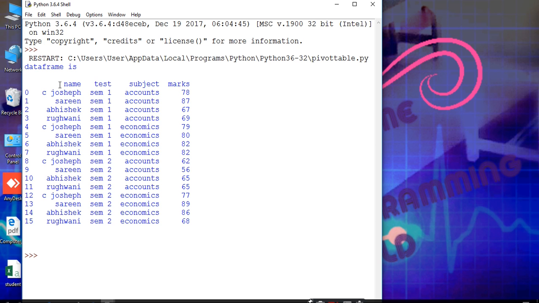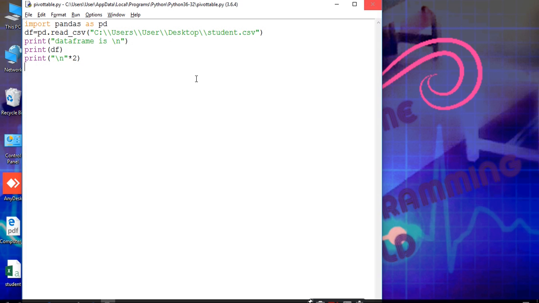See here, this is your actual data frame that is created in the spreadsheet, and we call that file from the Python. You can also use the dictionary method to create your data frame, or the scratch method. You can create it either way, but here we use a CSV file.